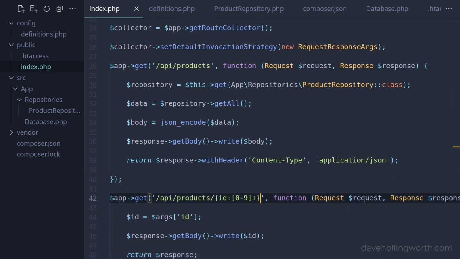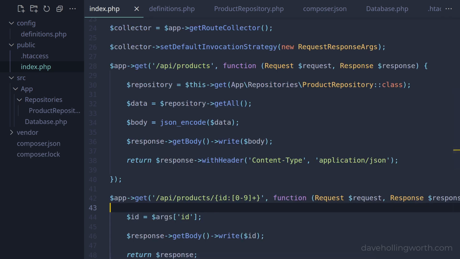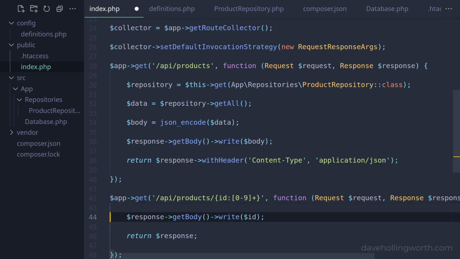Then, for the second route, where the third argument is an array, we can change this to just the ID. Note that this is a string, as all arguments that come from the URL are strings. Now we can remove the line inside the callback function where we're getting the ID from the array. The value of the ID variable will be assigned directly from the URL.